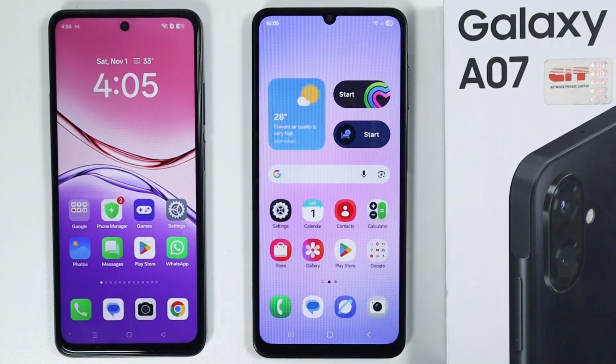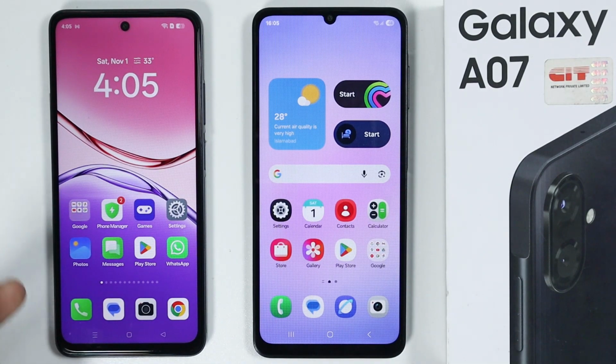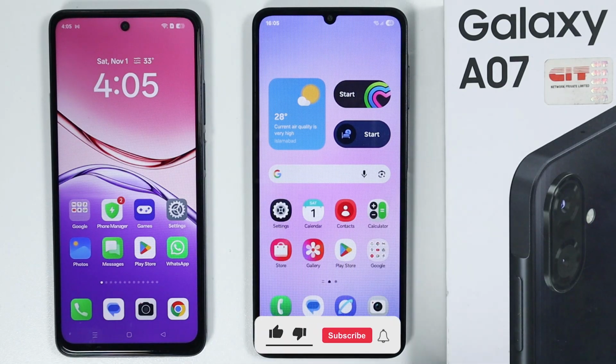Hey, what's up guys? So in this video, we will see how to transfer data from your old Android phone to your Samsung Galaxy A07.